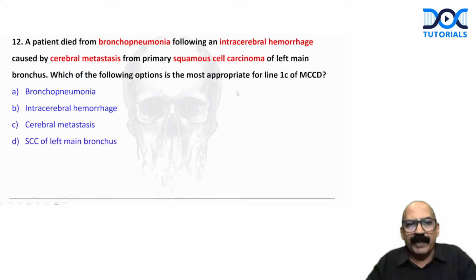A patient died from bronchopneumonia following an intracerebral hemorrhage caused by a cerebral metastasis from primary squamous cell carcinoma of the main bronchus. Which of the following options is the most appropriate for line 1C of the MCCD, medical certification of cause of death? Now, many times students write the wrong answer for this.